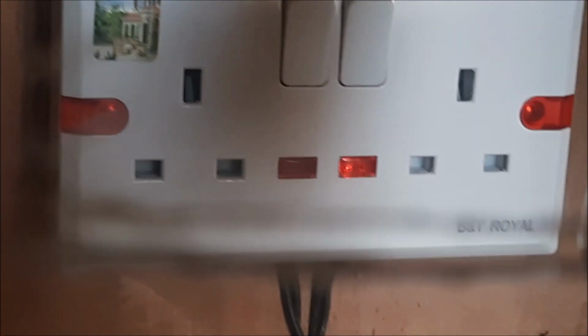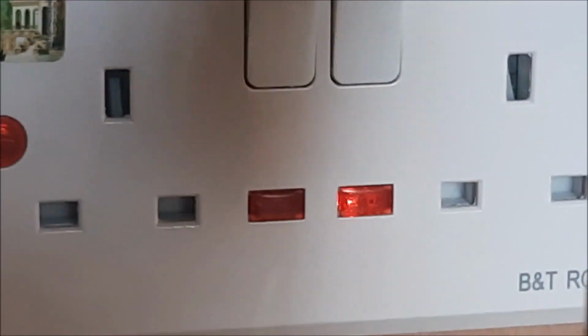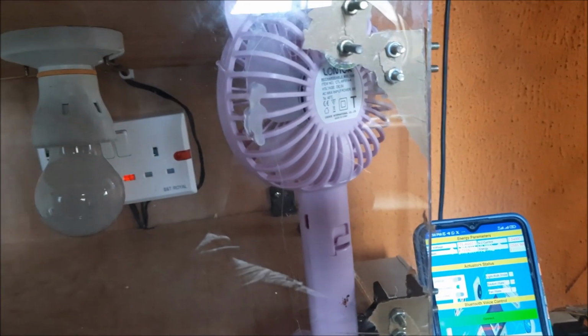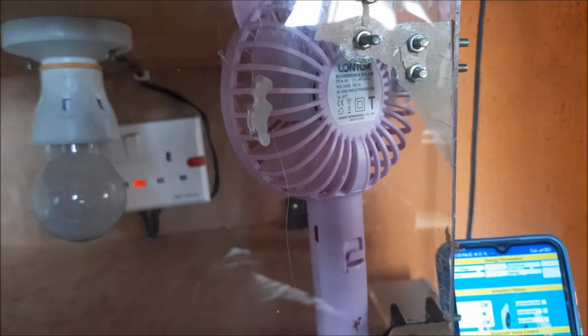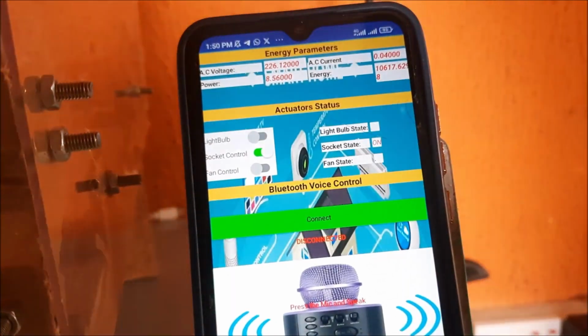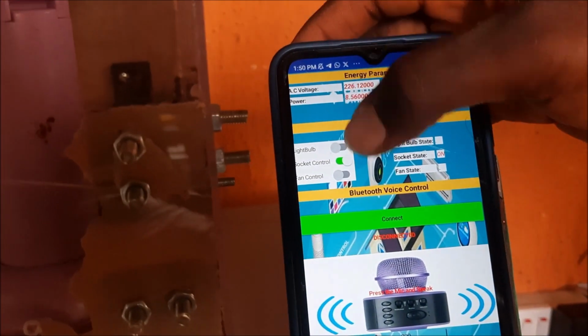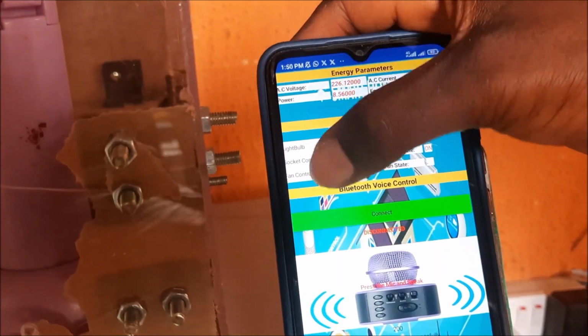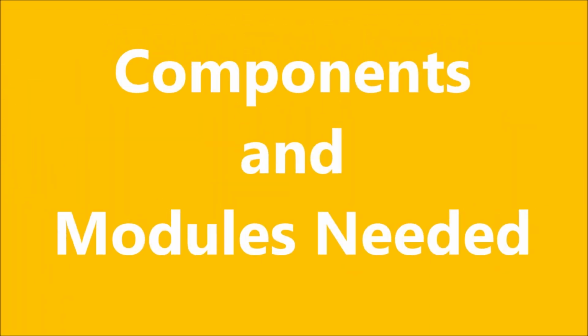As you can see here, we're already controlling the light socket by just a click of a button on the app, and you can also see that by pressing the app, the socket is already on. This is because the app itself uses a server, a Thingspeak server, which we can use to communicate. Next, we'll talk about the components and modules needed.